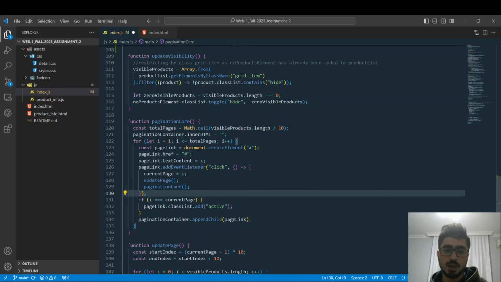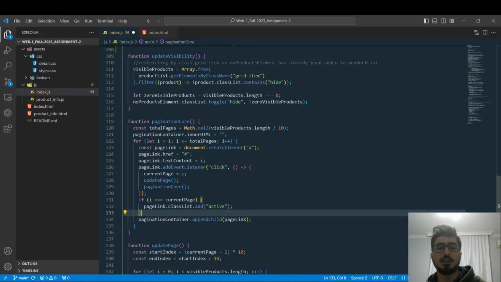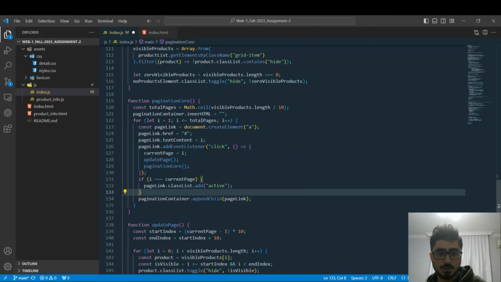We should mark what the current page is, because we need it for styling purposes. So when the current page is equal to i, and I check it here, if it is equal to i, I add active. Active is the color added to that specific page link. And here I have the update function, I'll explain it in a few minutes. And I have pagination core.